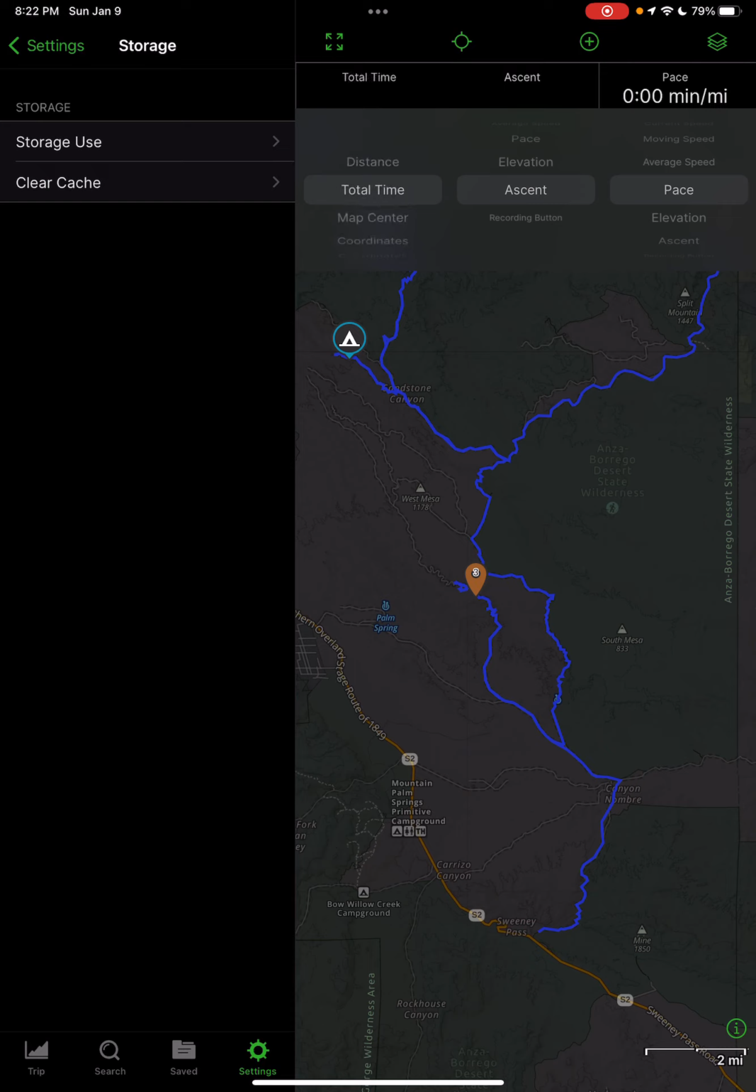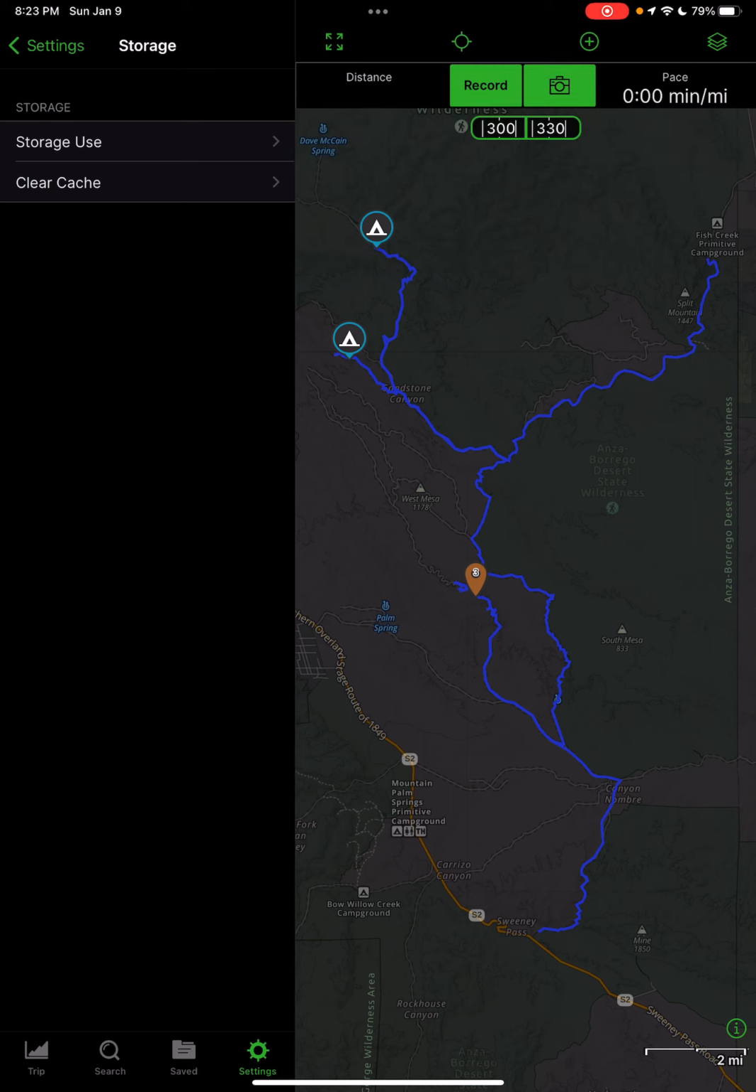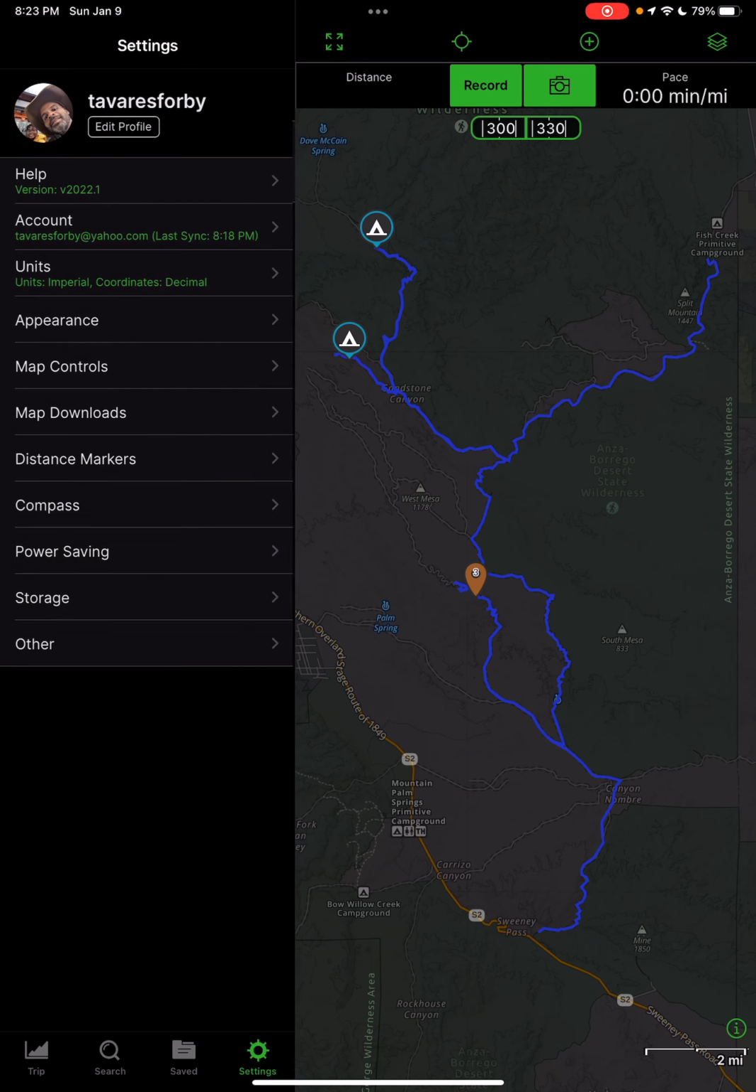I can't remember what this stuff is here. Total time, exit. Let's see, pace, average speed. I think this is as you're actually recording. So I think that's what that is. Yeah. You could probably change different ones. Okay, yeah. So that's what that is.